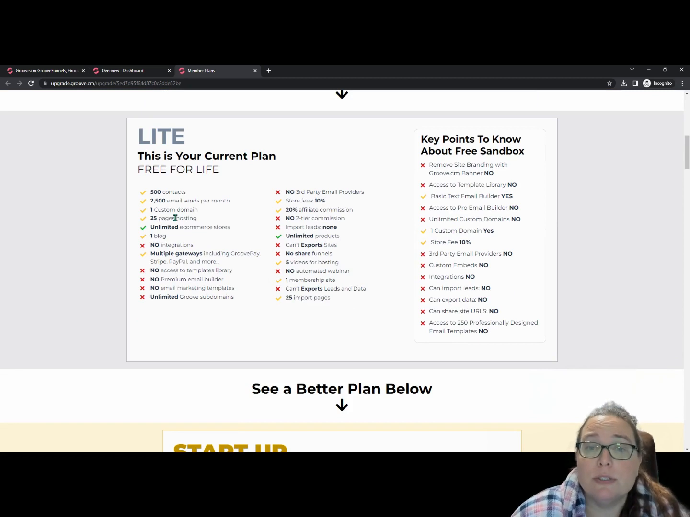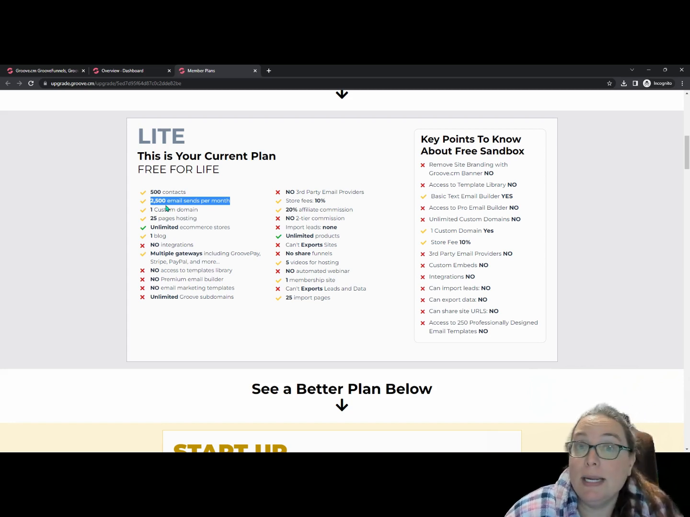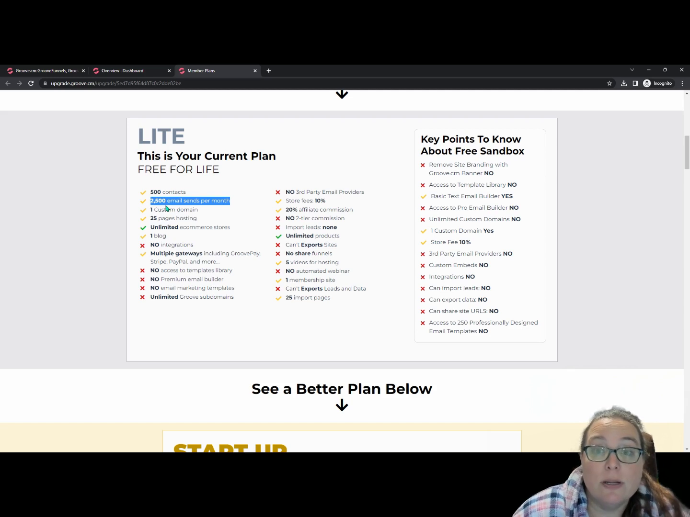Here are some important numbers to consider. If you're going to be doing email, you're going to be doing everything in there. You can have 500 contacts. You can have 2,500 email sends per month. If you have 500 contacts, that's only 5 emails per month. So you're doing like 1 a week and then an extra one. Not great if you want to email on a regular basis. If you're just emailing updates and you don't plan on having a ton of updates, works just fine.